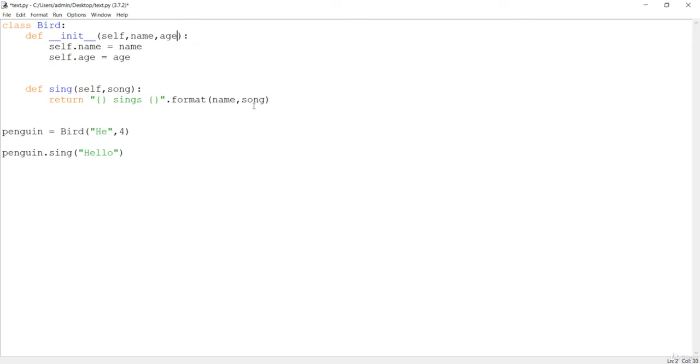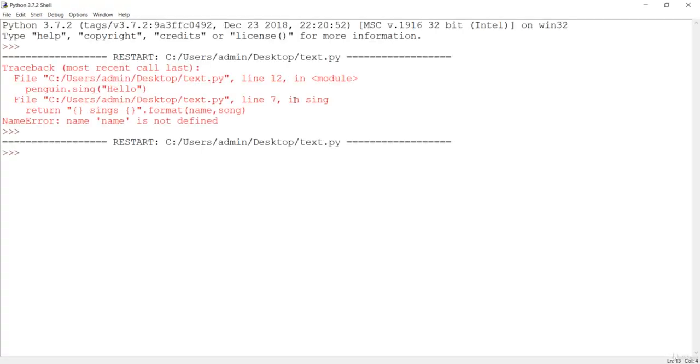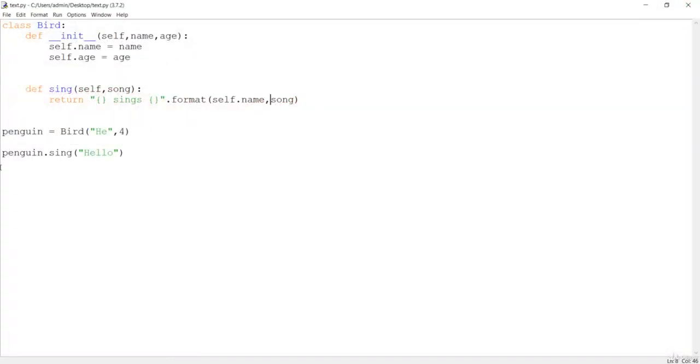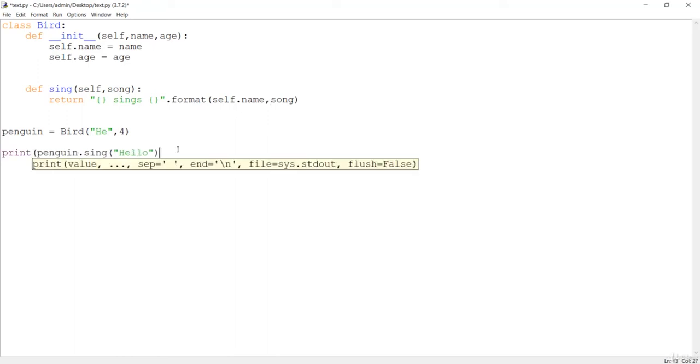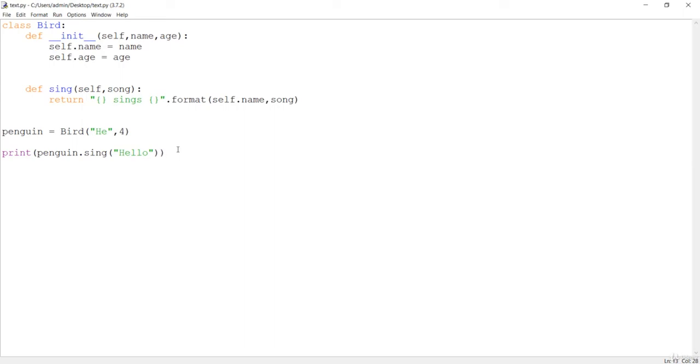But song is not your class attribute, so you don't need to do something like self dot song. If you see, name is the class attribute, which is this attribute. We are not passing anything from here, so it should have self dot name, which is denoting this penguin object, and then the song. So if I save this again and press F5, okay, it is not doing anything because we're just returning but not printing. Let's go over here and print this. Let's save this, press F5.